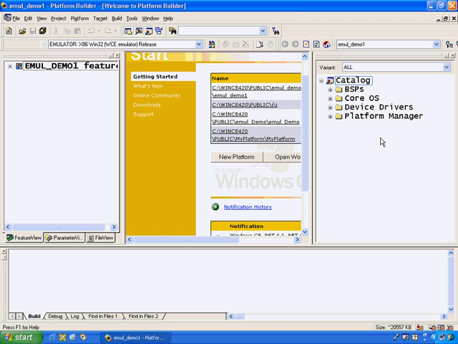Off to the right-hand side is what we call the Platform Builder Catalog. And the Platform Builder Catalog includes all of the components included in Windows CE.NET 4.2. There are almost 400 different components included in this catalog. And one thing important to note is that it's completely extensible. If a third party develops a device driver, you can include that device driver into the catalog. So it's not fixed or limited to the components included in it as it stands today.